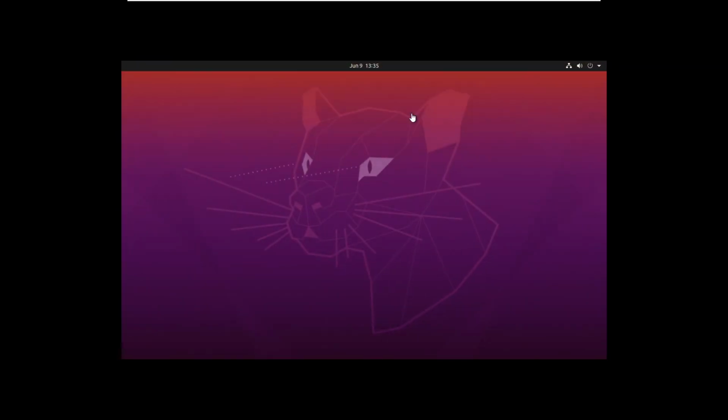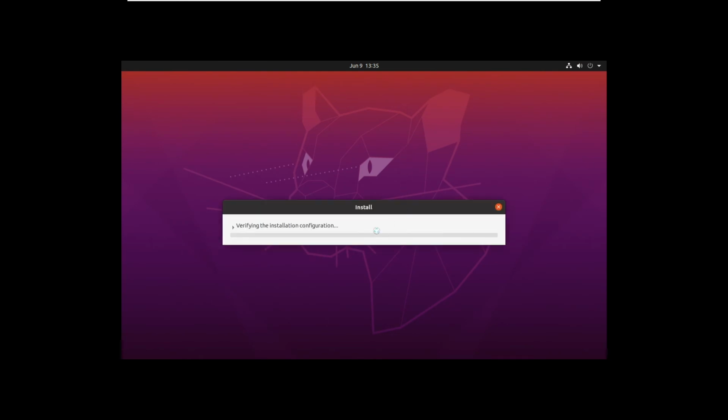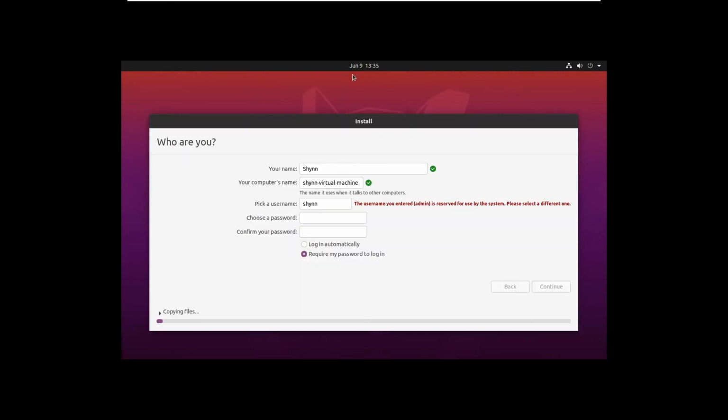So Ubuntu is starting up, booting up, as it is a virtual machine. And now we have Ubuntu. So it's installing itself, which is funny. And we're here. So who are you? You put your name in. Computer's name, we can leave it as Shine Virtual Machine.